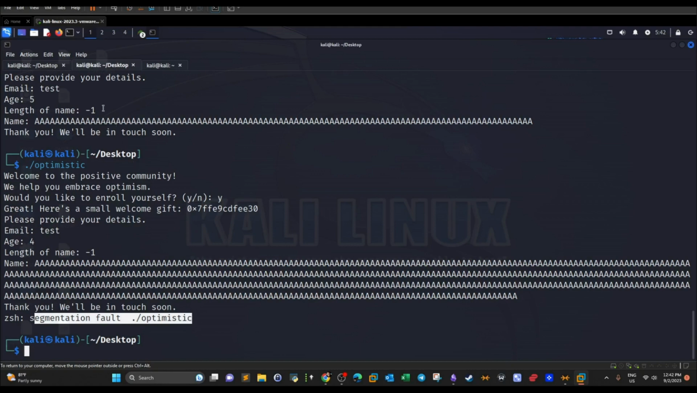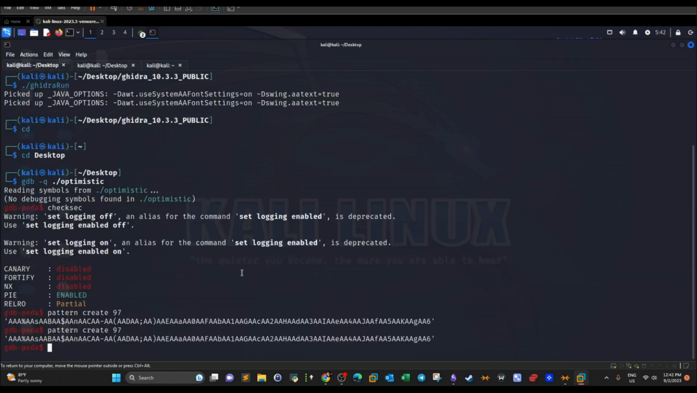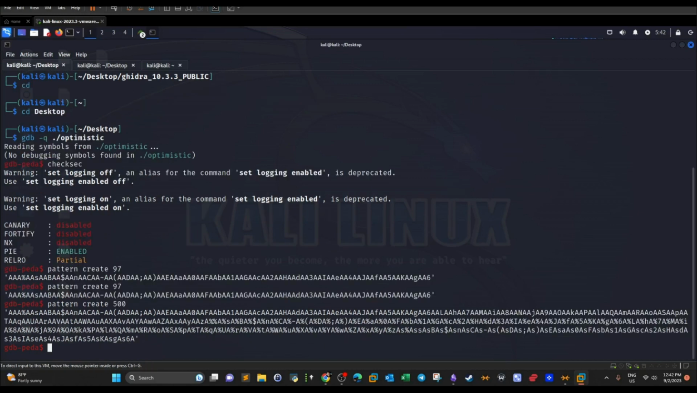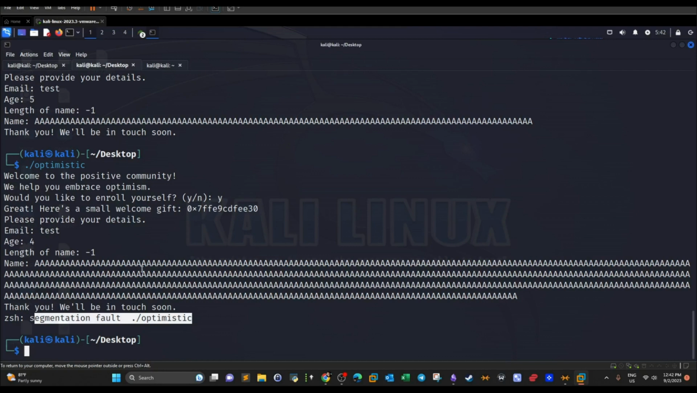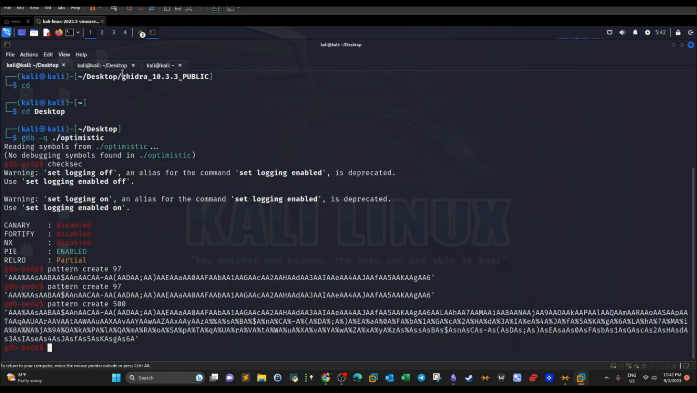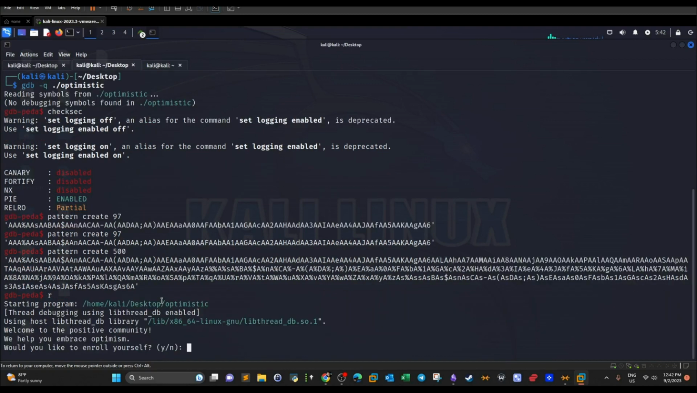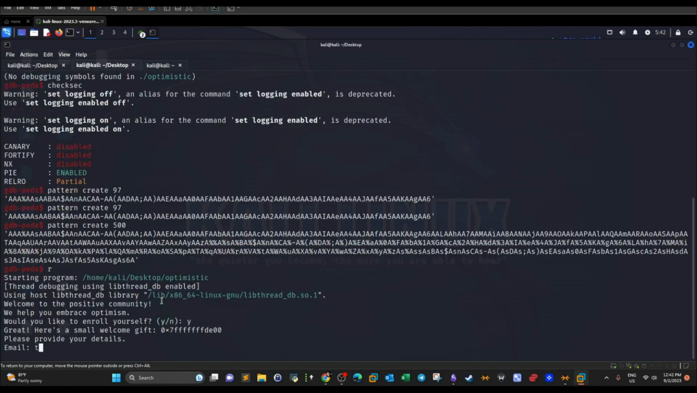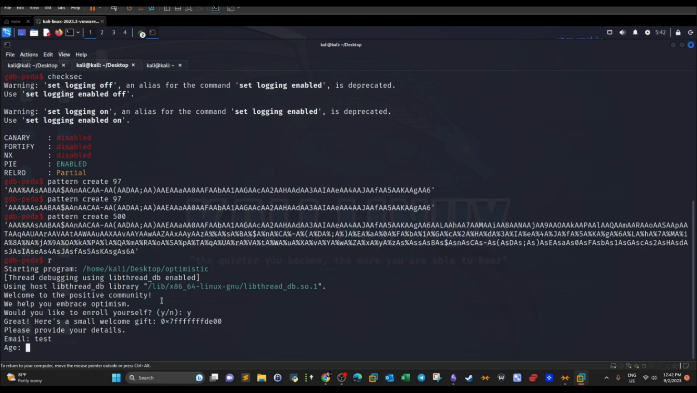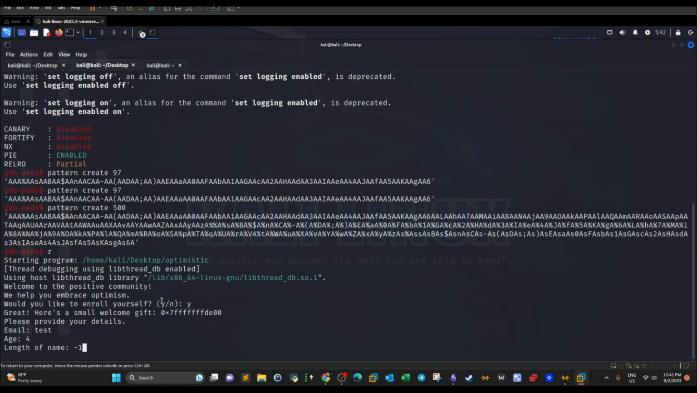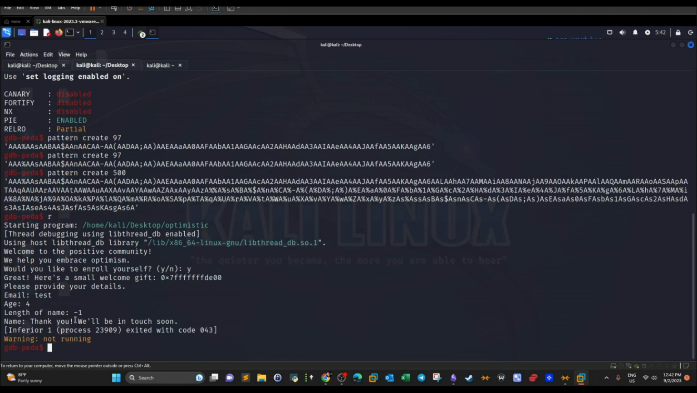All right, so let's do that in GDB. So here, let's create a pattern of 500 characters. Well, let's use the same pattern, that one. All right, take this here. Now we're going to say run. Yes, test, and then we put 5 or 4, -1, and for some reason it is exiting.